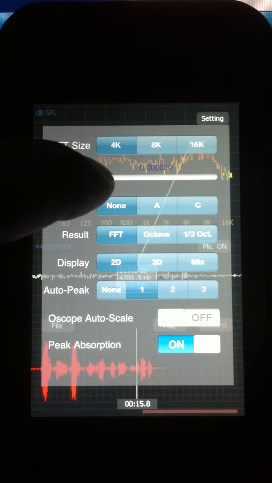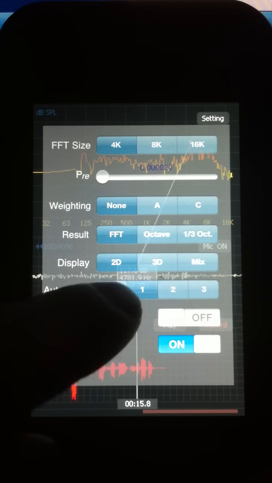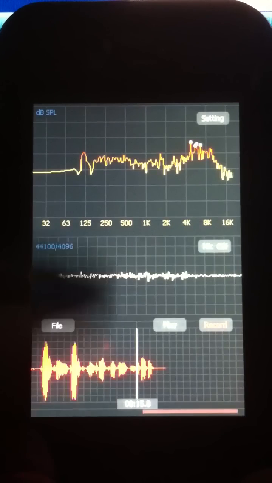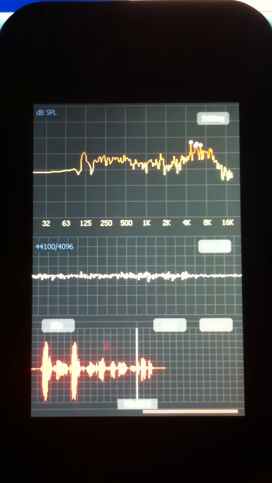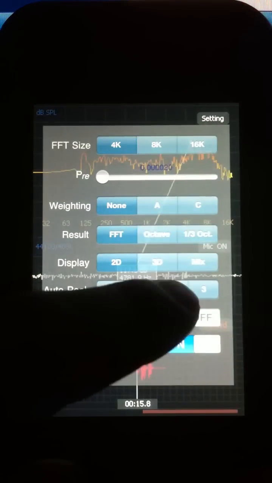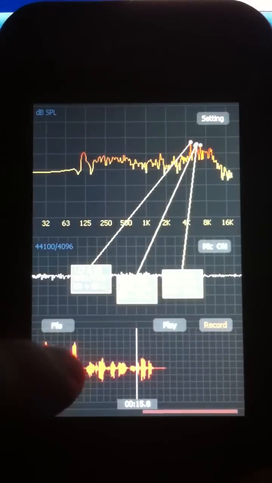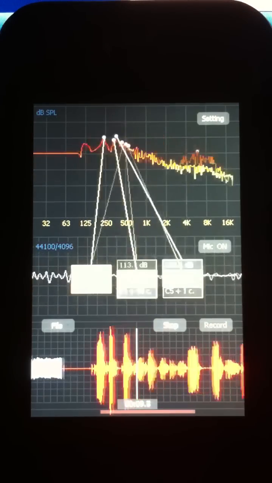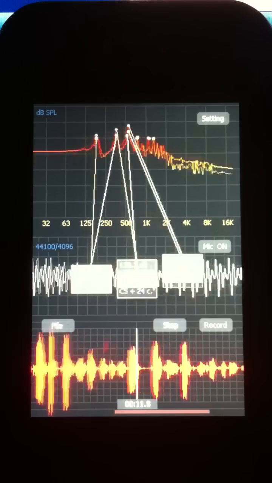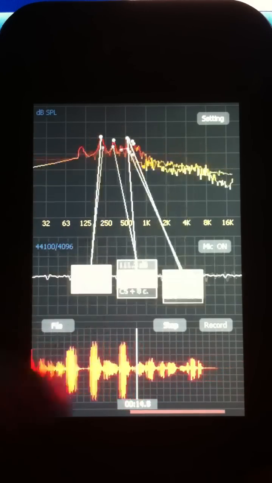I'll move this back up. You can also choose these auto peaks. You can set it to none. So you know that square in the middle, it's no longer there. That's showing you frequency and display everything. But you can also set it to either one box, two boxes, or three boxes. And it really gets pretty crazy when you have all three going. It's showing you, I'm sorry you can't see that, but it's showing you all these frequencies.